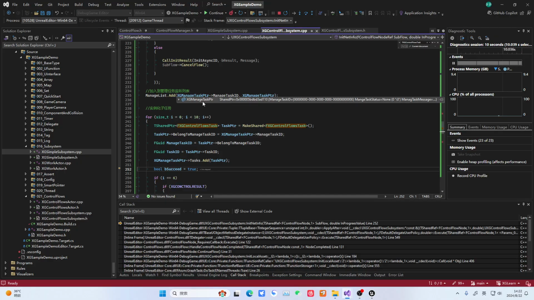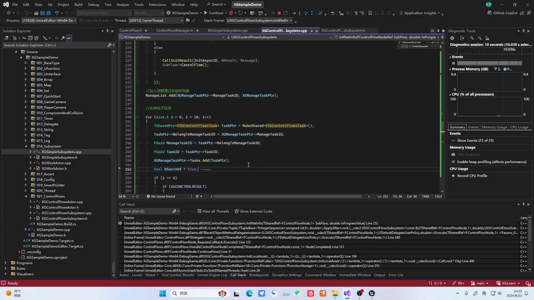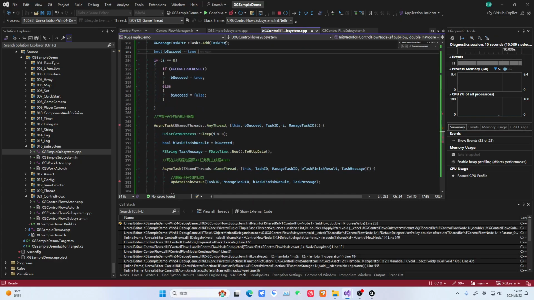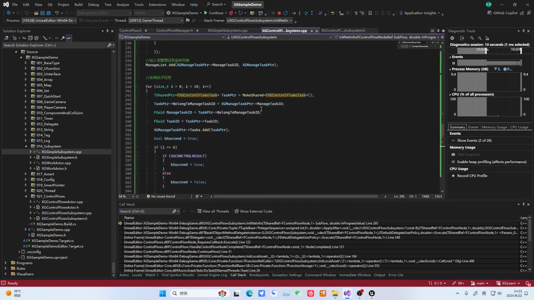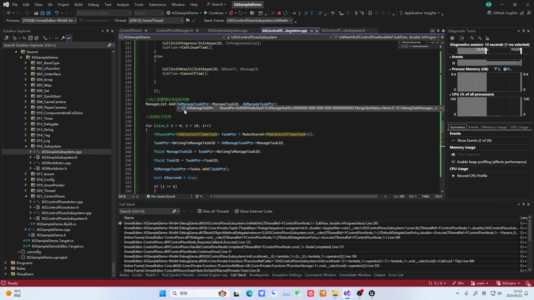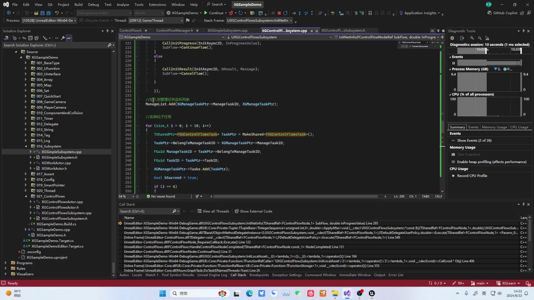Let's check this pointer again. You can see it has 10 tasks. Now it has 2. Then we execute it. We go to this place. After execution, then go down. Then we check this task pointer. You see, ignore this part for now. Let's jump directly into the tick.